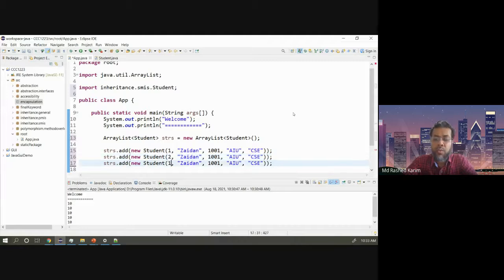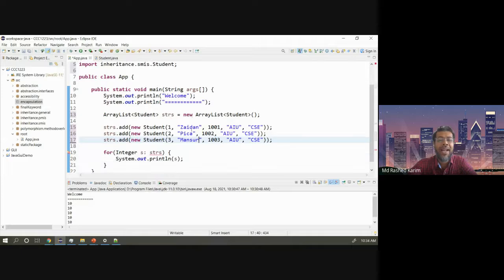Then 2, then 3, then Pika, have different ID, then Mansoor. Okay. Now I have created 3 students and am adding them to my array. The array name is STRS. Okay. So now it's a problem with this one.